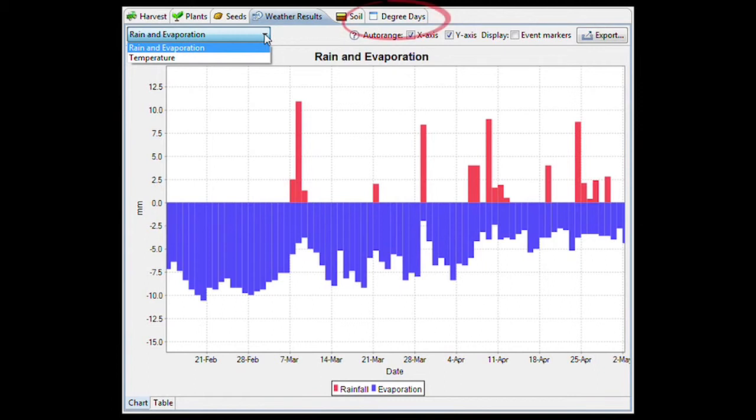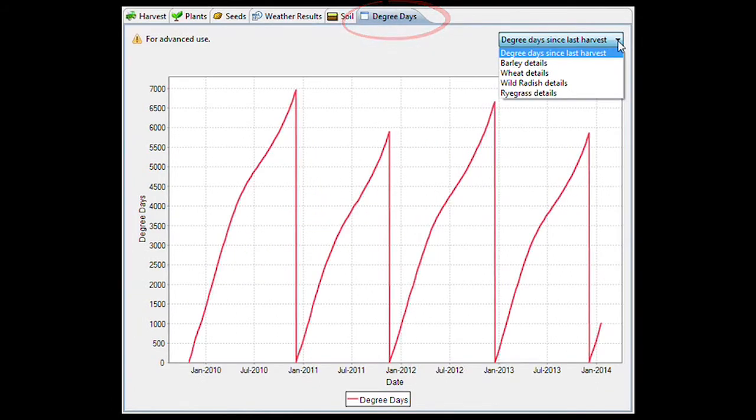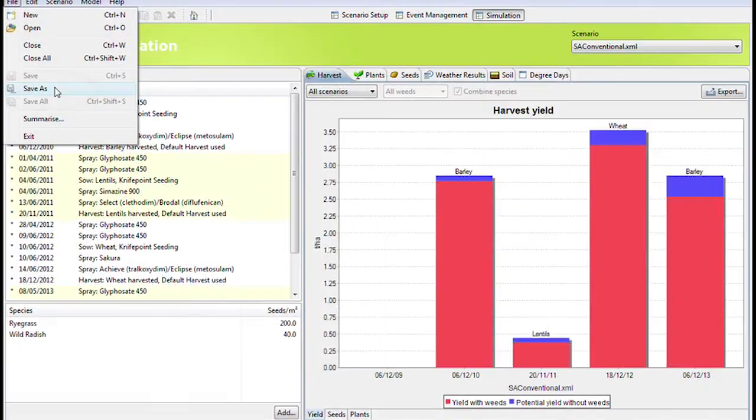Press the Degree Days tab to look more closely at the degree days after ripening and the dormancy and germinability characteristics of each species. This is an advanced feature and is not likely to be useful for most users.